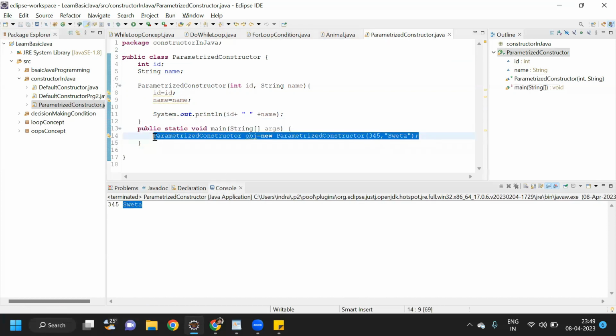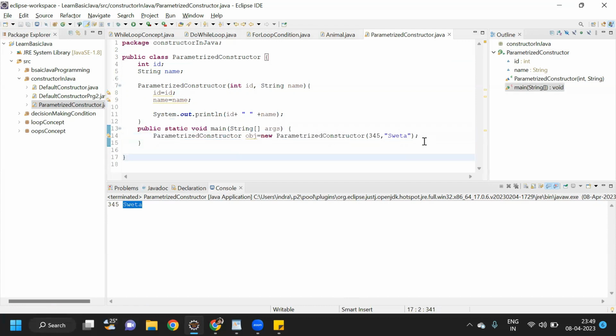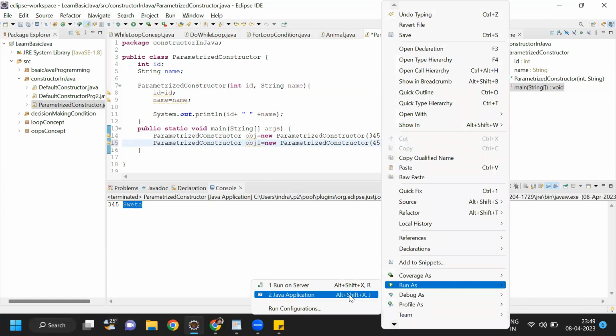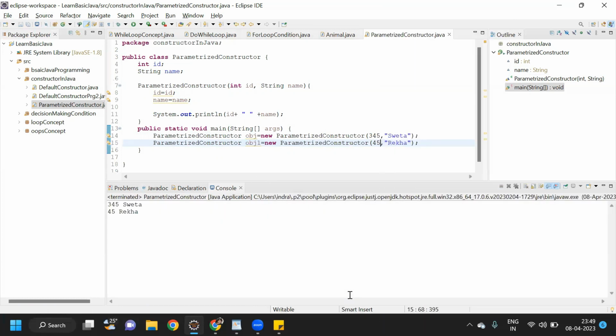Again, if you want to print multiple names, you can create multiple objects. Here I can give obj1. This is a reference variable. You can put any name here. And here I can give, let's say, my name, Rekha, and here I can give some ID like 45. And if I run this program, it will again give the output like this.